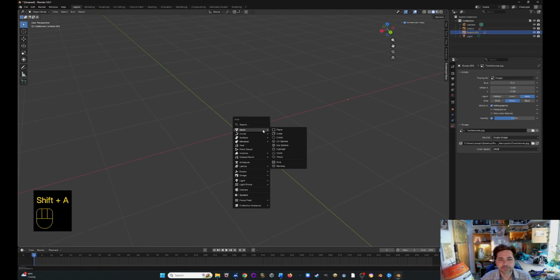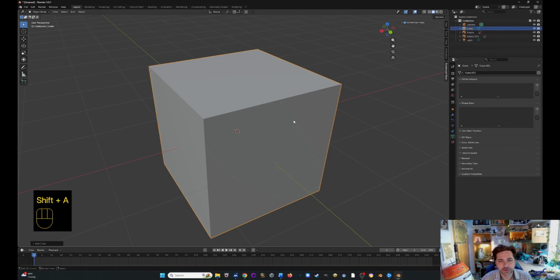Alright, so now it's time for our first heritage artifact. We'll create a Victorian era tombstone using only basic tools. This builds muscle memory for our fusion project. Add a cube, Shift A, Mesh, Cube.